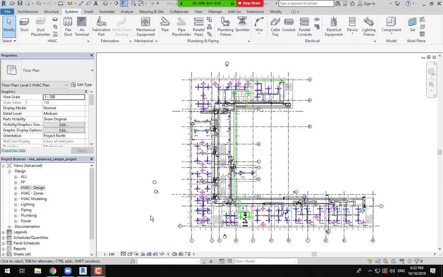So we finished talking about the properties, the project browser, and the modeling area, and we talked about this toolbar from here. When we select the systems tab, it gives us the tools and the families. We will choose from here to work or to create.